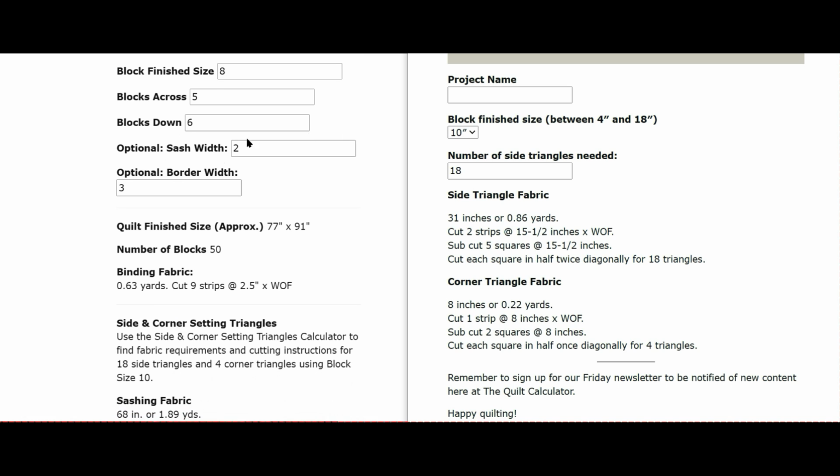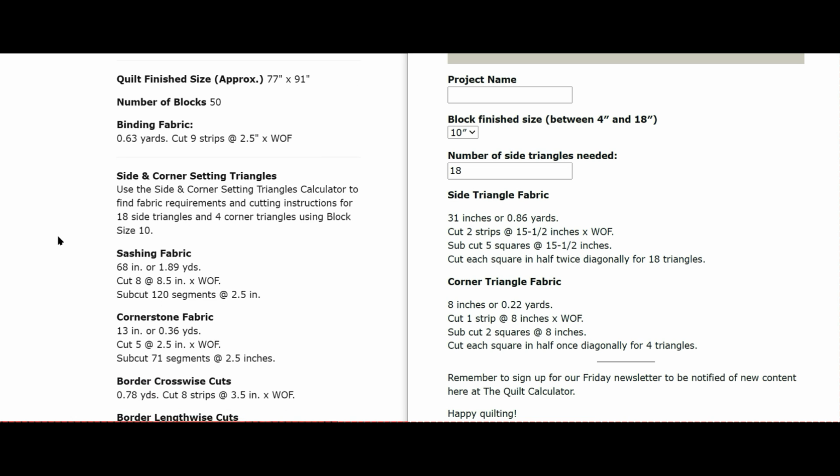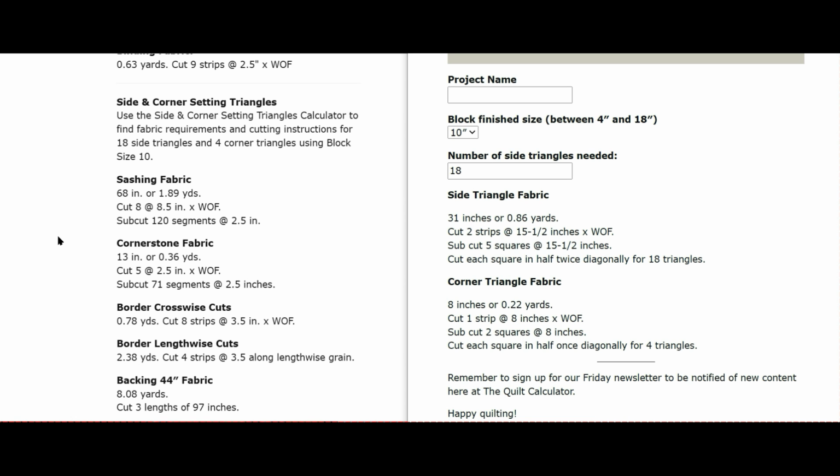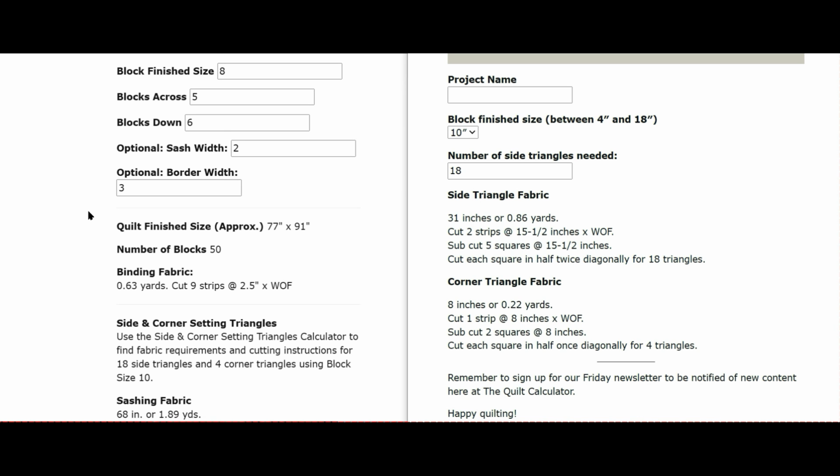This quilt will be approximately 77 by 91 inches. You'll have an 8-inch finished block size. There are 5 blocks across and 6 blocks down. We have a 2-inch finished sash and a 3-inch finished border. Then you have all of the information you need to make that quilt. The only thing you don't have right now is your block information, and those are done in separate calculators. But this helps you design your quilt and size your quilt, and you'll know almost all the other fabric you need except for the blocks.